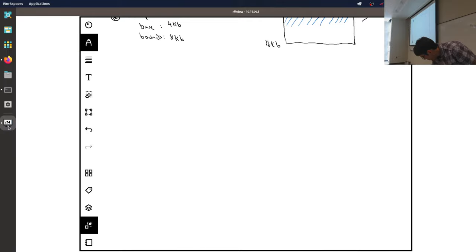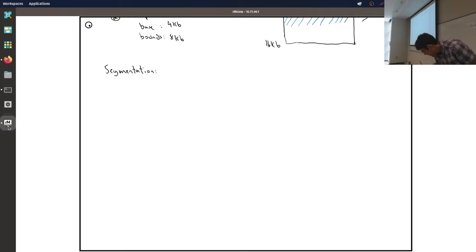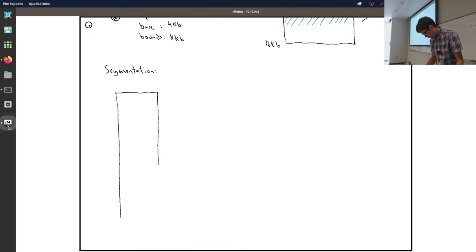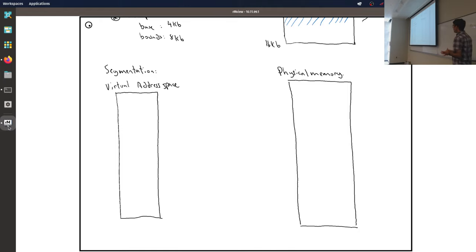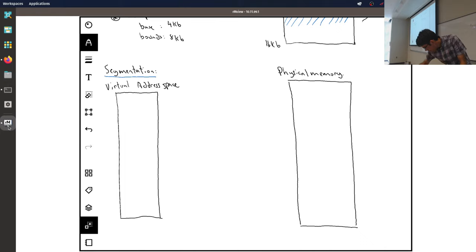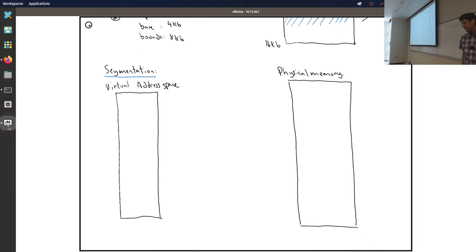I'm going to switch back to my darker pen here. With segmentation, we're still going to have a virtual address space for our process. And we're still going to have physical memory. We're still going to have these things, but one change that we're going to make is that with segmentation, we're actually going to change the constraints that we had on the size of our virtual address space.